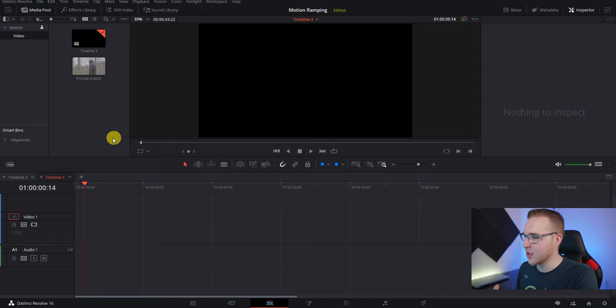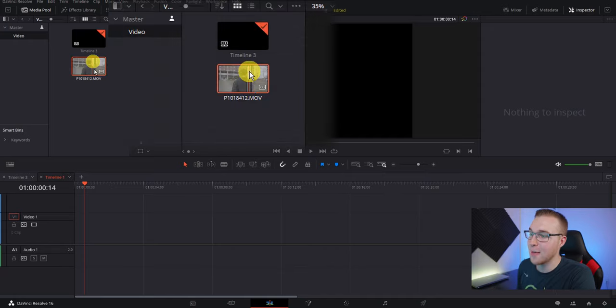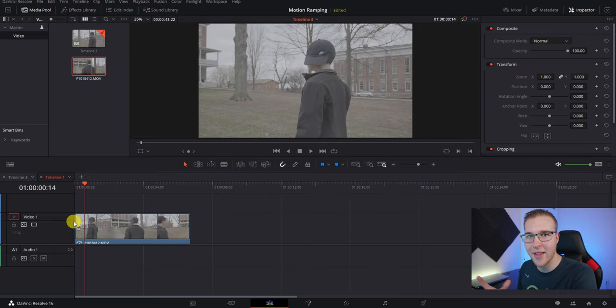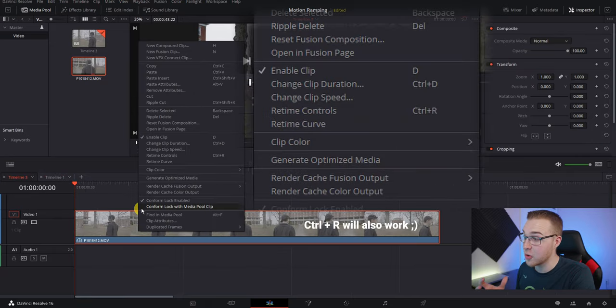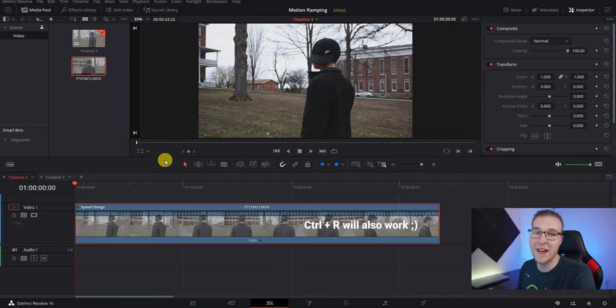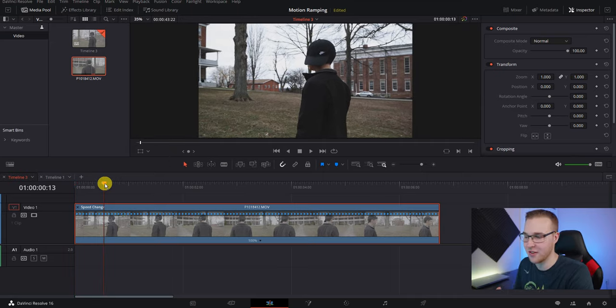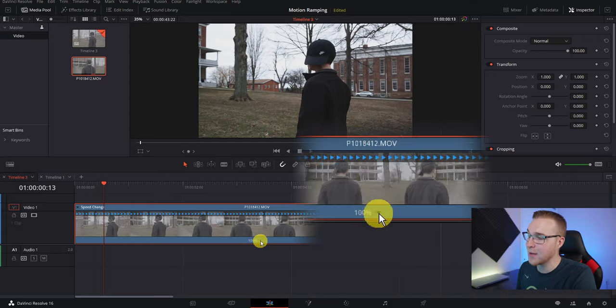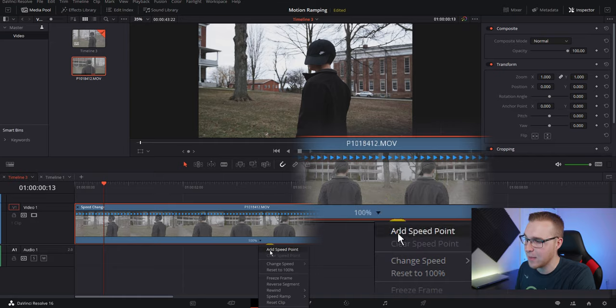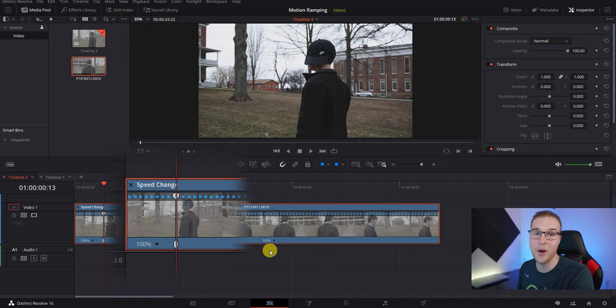So now that we're in DaVinci Resolve, you can just go ahead and drag down your clip onto the timeline, cut it down, do all that good stuff, then right click on it and go to Retime Controls. Now we want to find the point in this clip where we want this motion blur ramping effect to start. So I want this effect to start right here on the left side of him. Now just hit this drop down arrow and select add speed point. And you can see this just adds a speed point right here on your clip.